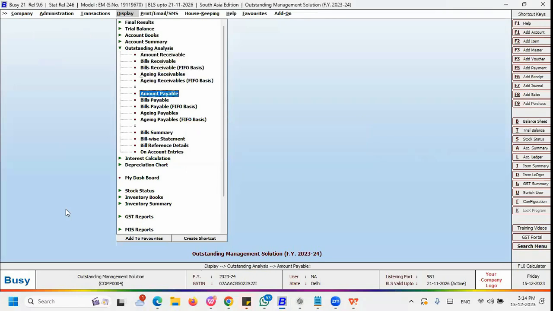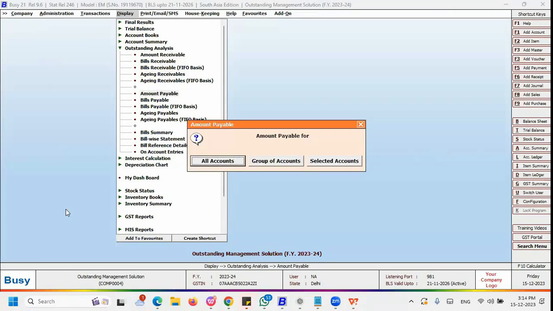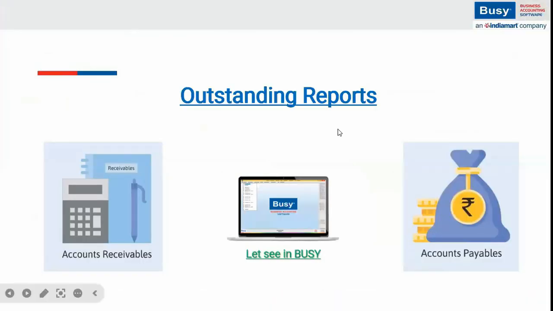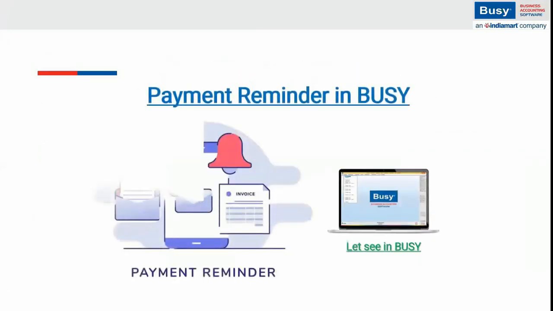Similarly, these three filters are available on the amount payable side also. Based on your requirement, you can view the report. This is all about account receivable and account payable reports. Moving further, our next slide is payment reminder in Busy.